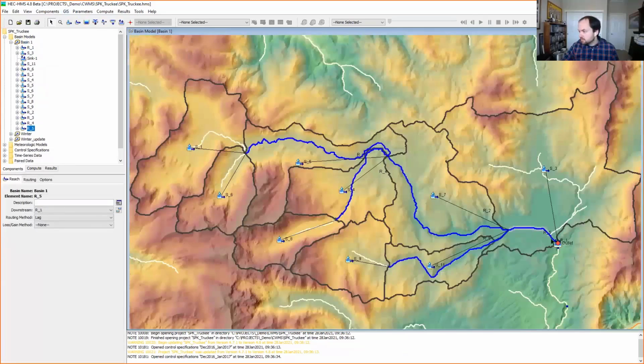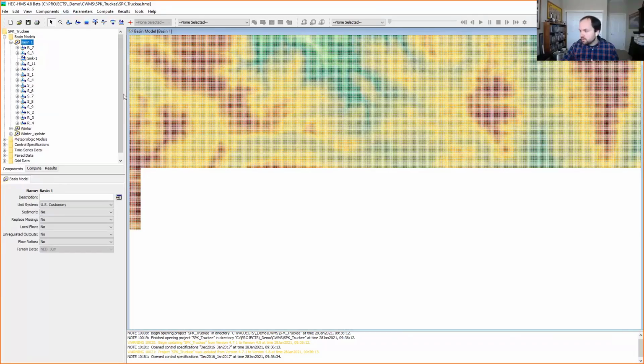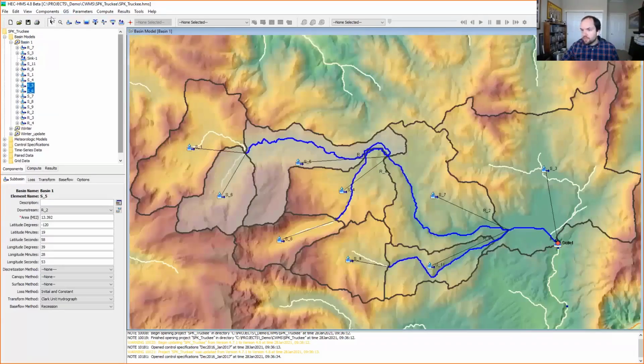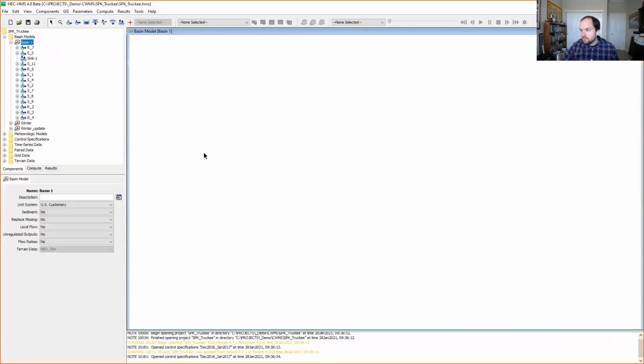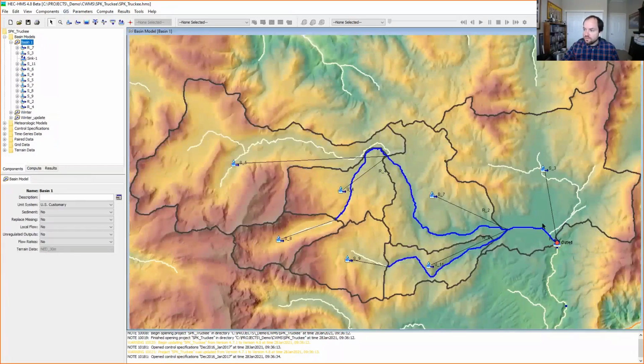There's two streams right here, reaches. I don't want those to be separate ones. I'm going to merge those elements. I also don't need anything up here, so I'm going to GIS merge. Or I do want that to be represented. I just want multiple subbasins in GIS merge. And now, this is a layout that I can use.